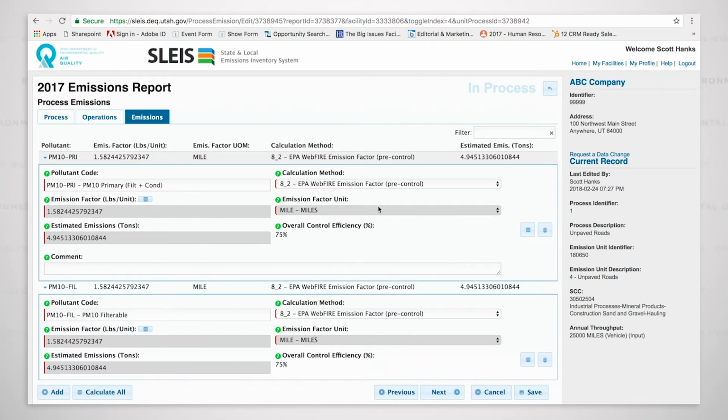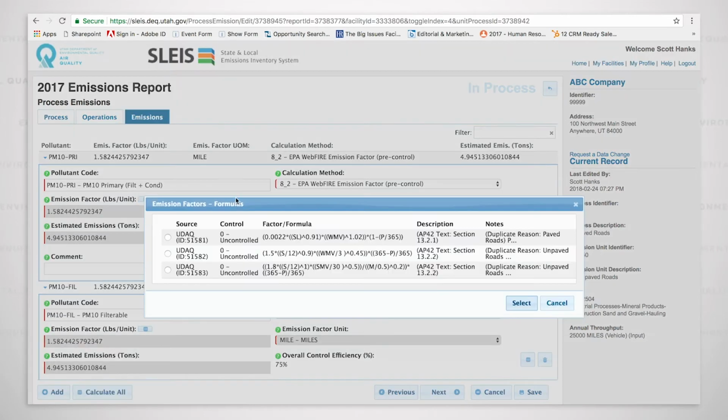So as we look at this, you can see that the calculation has occurred, but you can also see that there's a control efficiency that's being used. When we were in the control tab earlier in the demonstration, we had listed that there was a control efficiency for the roads of 75%. We're going to go further in this demonstration with this, but first we're going to recalculate by clicking on the display factor formula button, and a box comes up and there are 3 options given. If you mouse over the notes for any of the 3 options, it will give a further explanation.